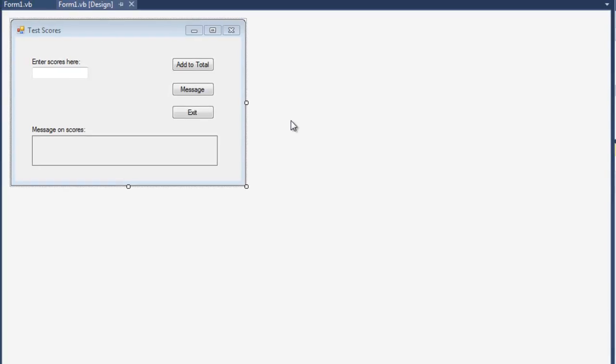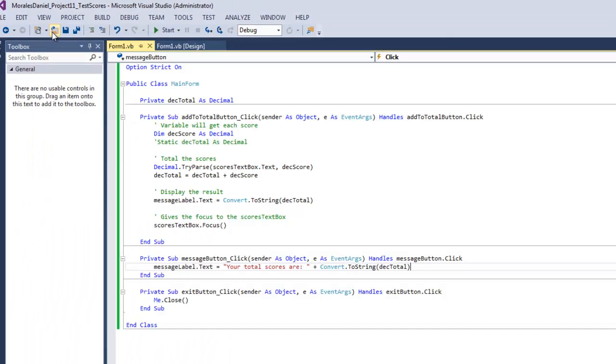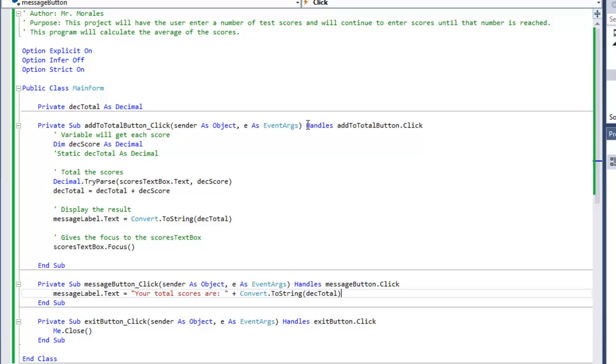Now let's take a look at the code. You already know about these statements here, the option statements, some comments. Down here we have the exit button. Actually, let's start here. We have a variable here. Instead of using Dim, we're using Private, and the name of our variable is decTotal, and it's a decimal.